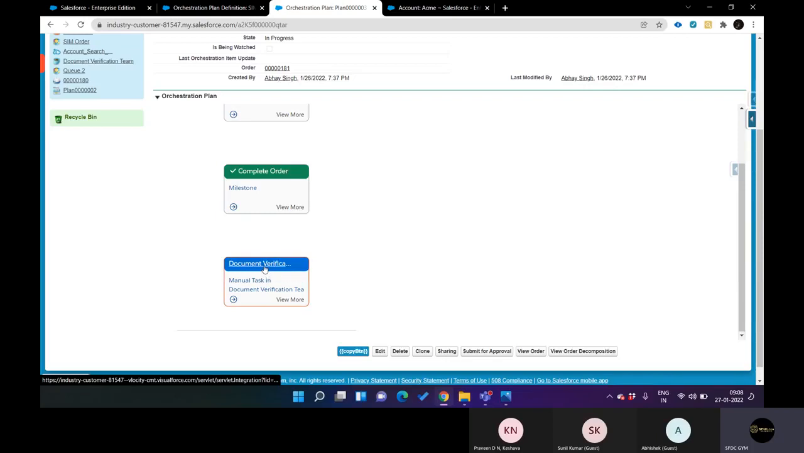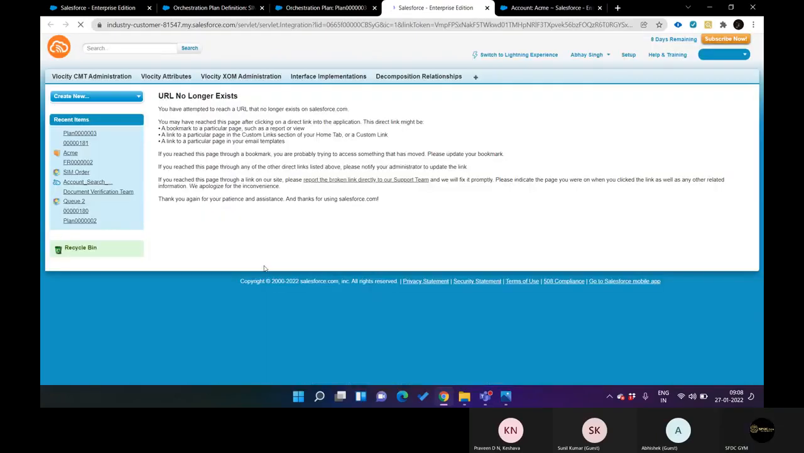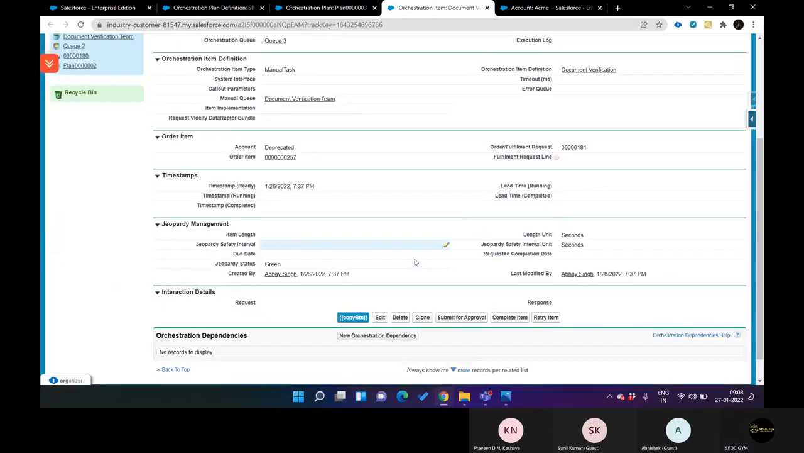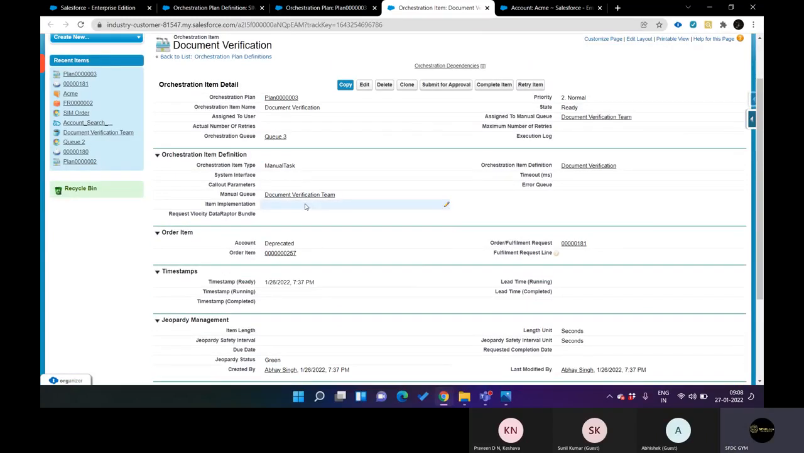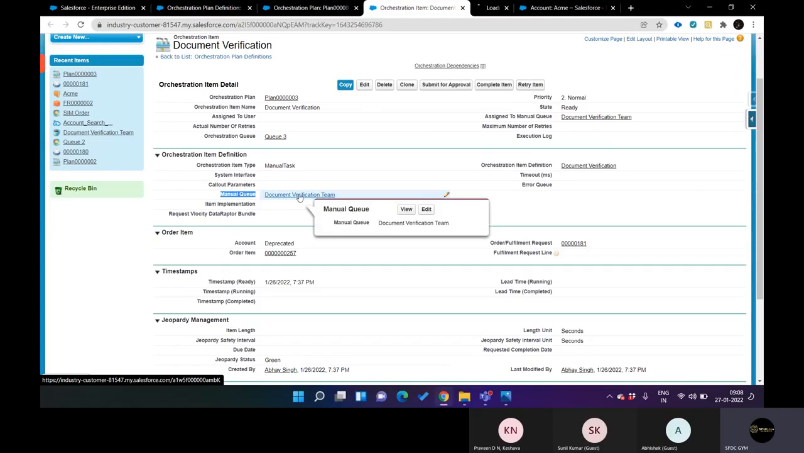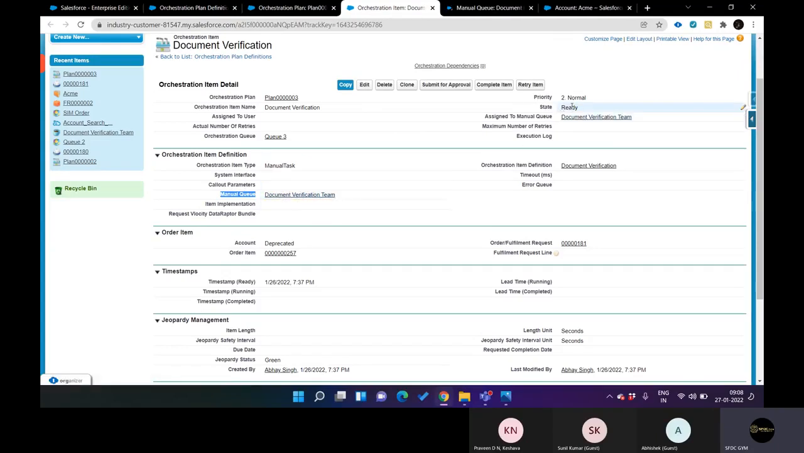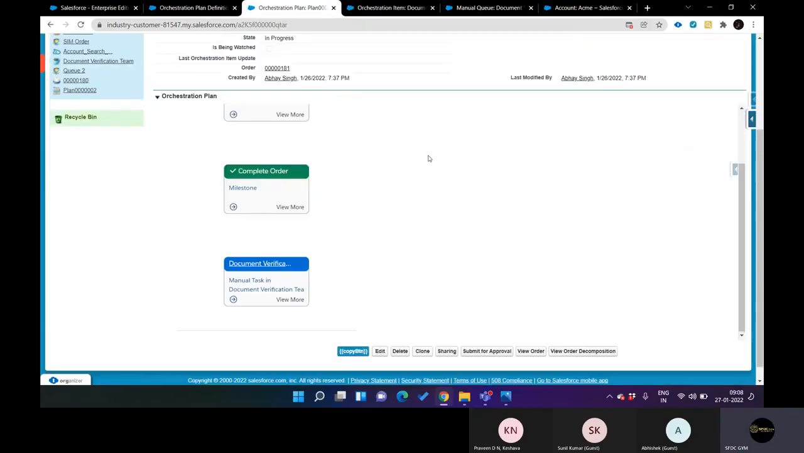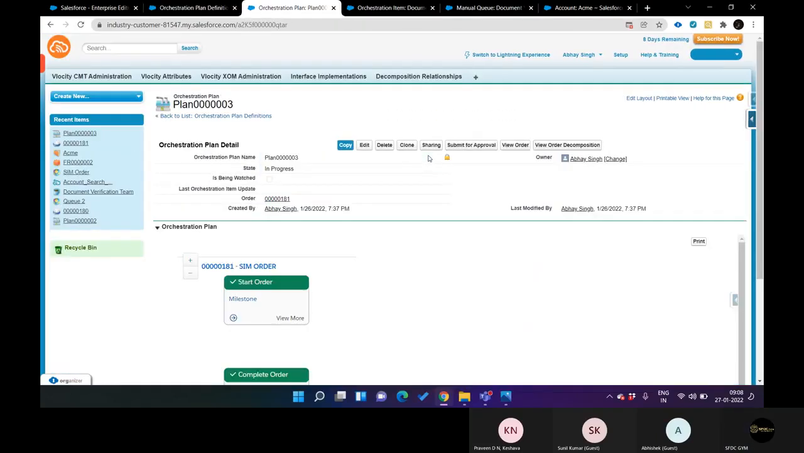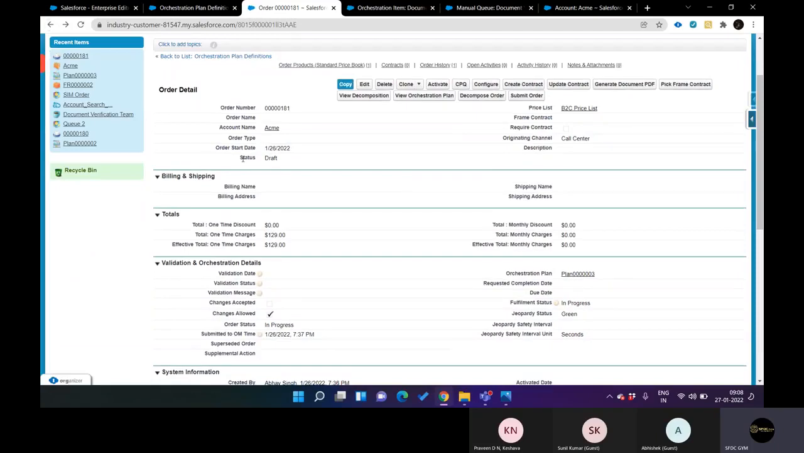Now let's go and check this. Okay. Now if you go, you will see the manual queue is this document verification team, and if I go, the state is ready here. Okay, and the order state here is, yeah, here you can see it is in draft. Okay, previously it was completed, activated actually, now it is in draft stage.